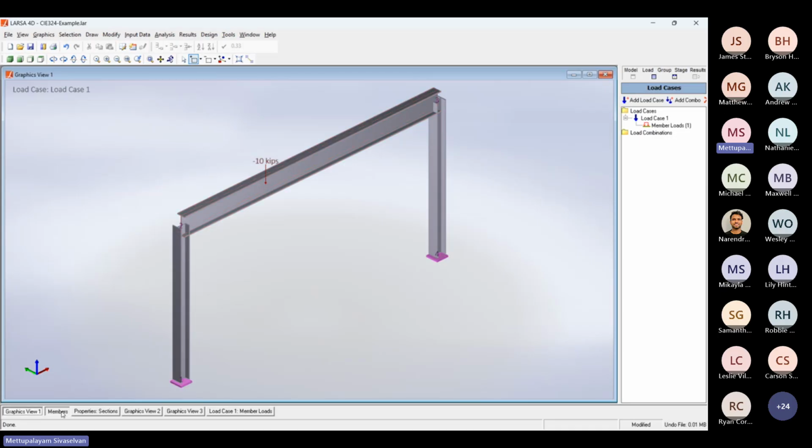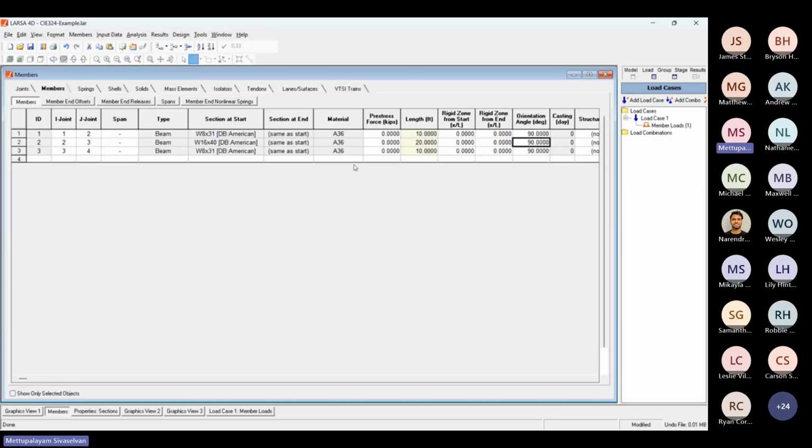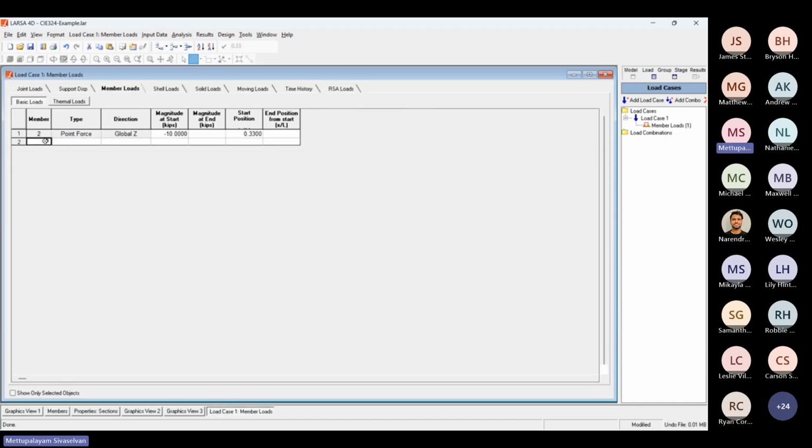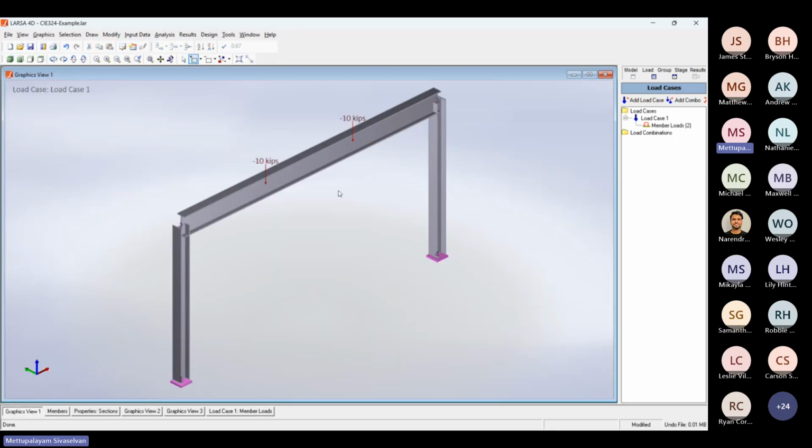Then I'm going to do another 10 kip load on member 2, in the global Z, another 10 kip load. Now I'm going to do it at 0.67. Okay, so everybody see why I'm doing 0.33 and 0.67? So I get it a third of the way through the length of the member, 2/3 of the way through the length of the member, right? So we see this one here. Okay.